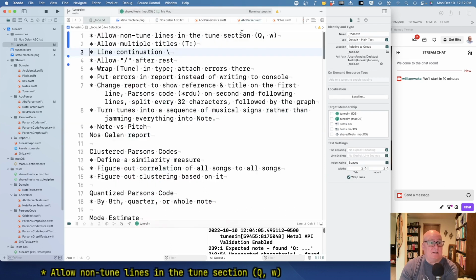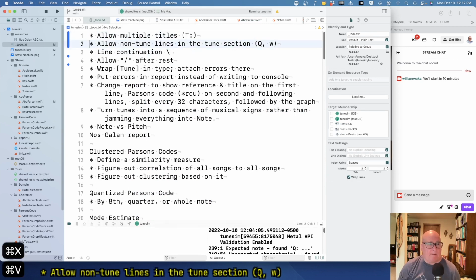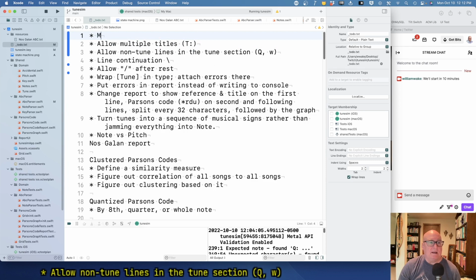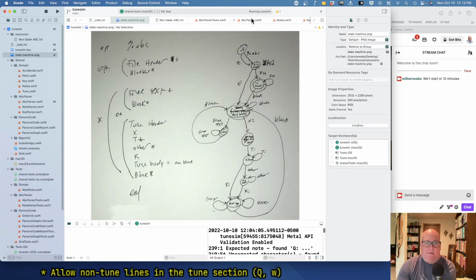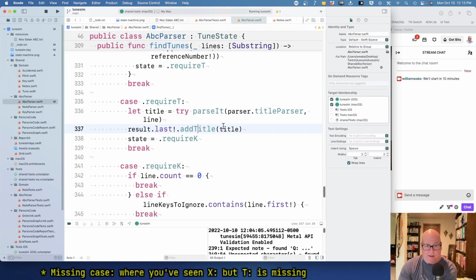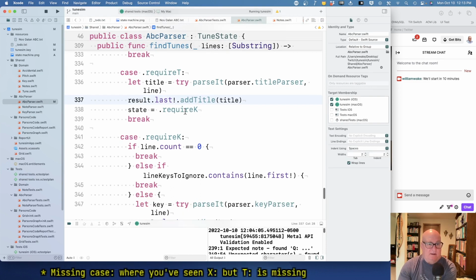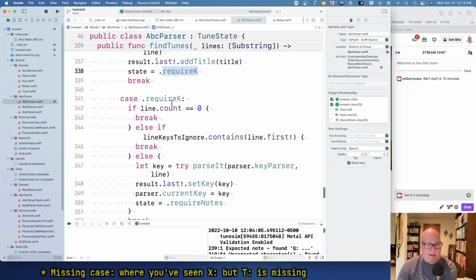Let's see. Maybe we're going to do this one first. Okay. I think we're missing a case: X colon K colon etc., where the title is missing. Let's say it that way. This code definitely just assumes it's there and then goes ahead and adds it and all that stuff. And then it doesn't allow multiple titles.